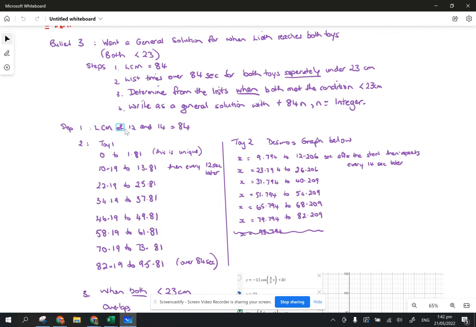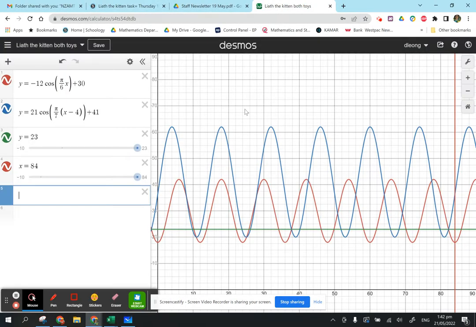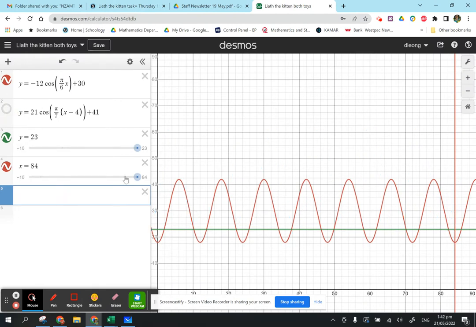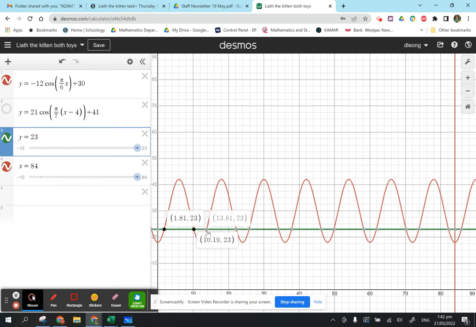Step 1. Lowest common multiple of 12 and 14 is 84, and that's found in the last video. For toy 1, what you want to do is find out when it's under 23 centimetres. Okay, that's from 0 to 1.81. That's the first half. I'll just show you what it looks like. So the small toy is this one here. So that was from 0 to 1.81, which is that one there. I'll just click on those so you can see them, and the numbers will just come up on Desmos. So I'm going to show you it in my answers.